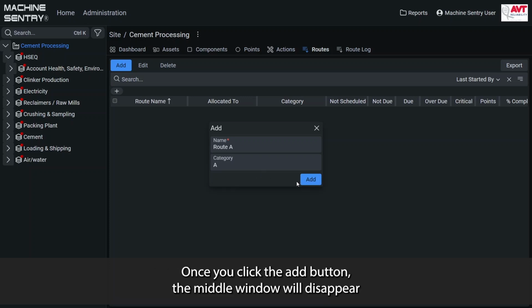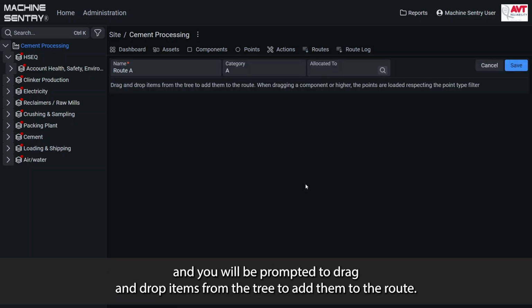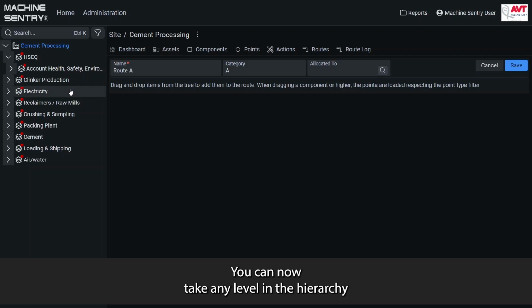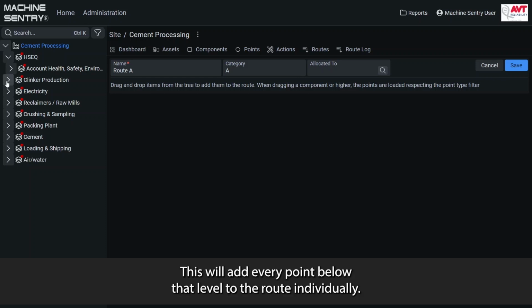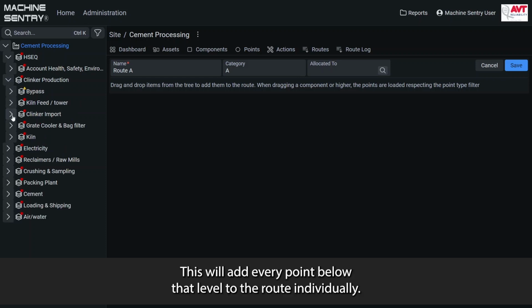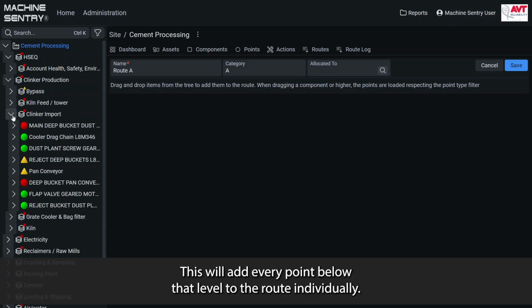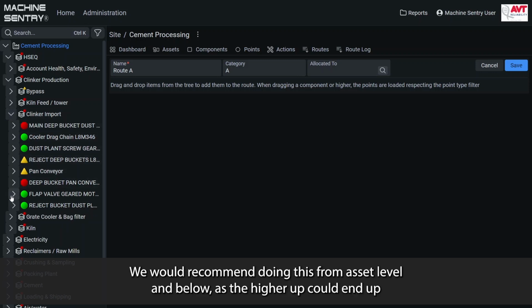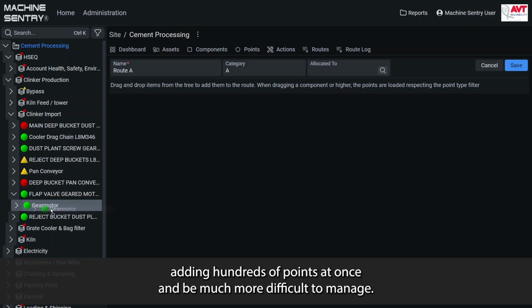Once you click the Add button, the middle window will disappear and you will be prompted to drag and drop items from the tree to add them to the route. You can now take any level in the hierarchy and drag it over to the top of the window on the right. This will add every point below that level to the route individually. We would recommend doing this from asset level and below, as the higher up could end up adding hundreds of points at once and be much more difficult to manage.